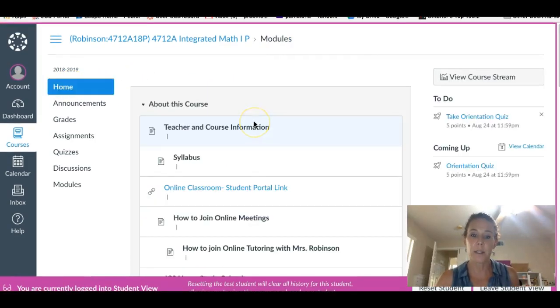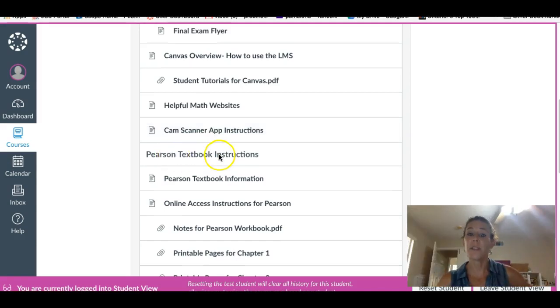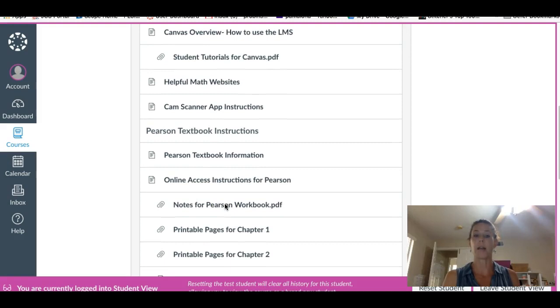All right, let's go ahead and go back down. So after helpful math websites, CamScanner instructions. I'm going to talk about that in a minute, but download the CamScanner app. The instructions are here. Okay, there's Pearson textbook instructions here. This talks about the Pearson textbooks, the workbooks, online access instructions for Pearson to get online to PearsonRealize.com. Your login information will be here. Go there and look at that.